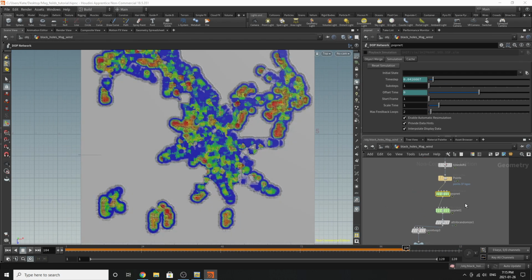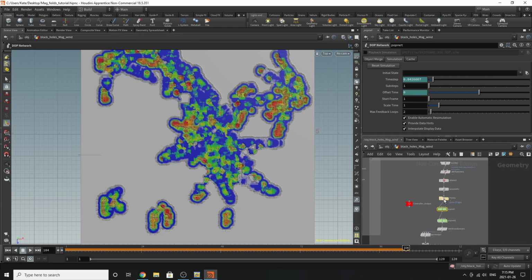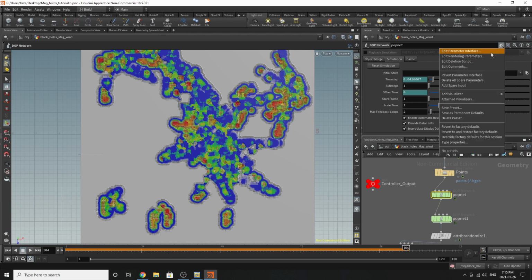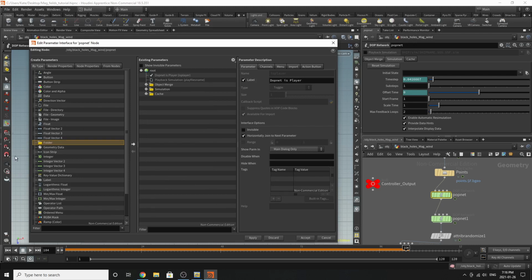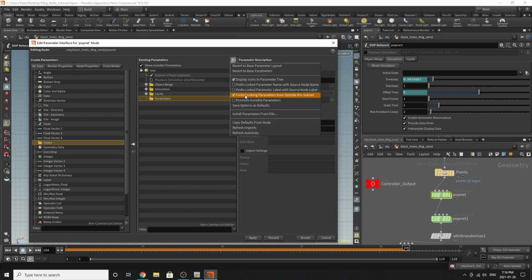Okay, so I've just temporarily dived outside our controller. I'm going to go to our PopNet because I just realized something really cool. So we go to Edit Parameter Interface, and you close all these folders. Okay, another folder. And we can call this Parameters. And we can forbid linking.